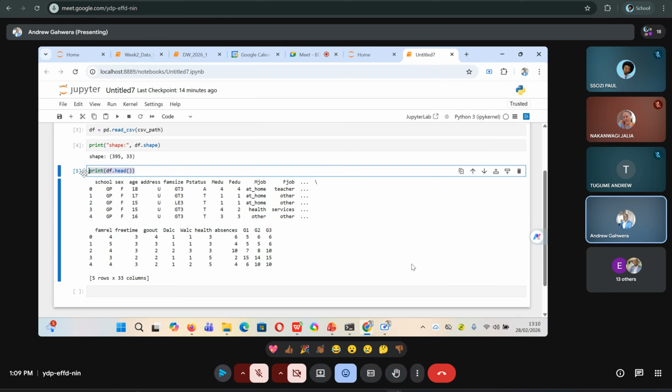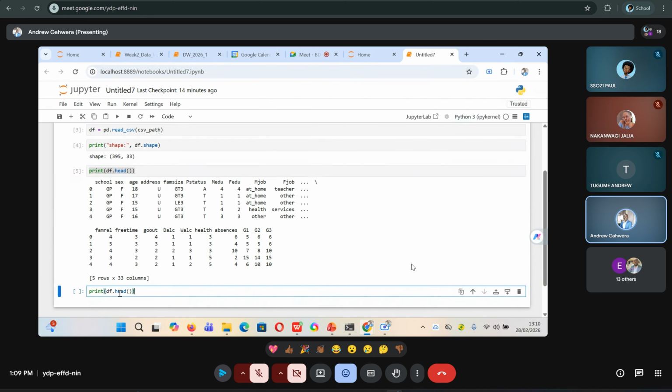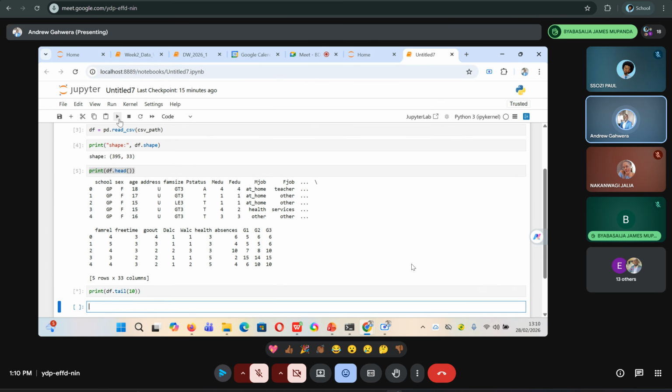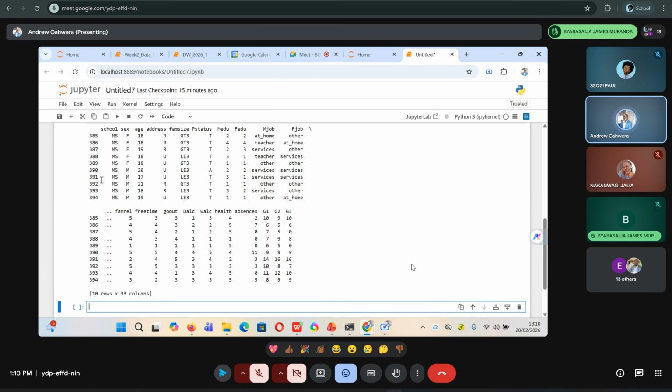If you wanted, you could also inspect the last 5 lines. Instead of the head, you could make use of the tail. Here I want to put, let's say, 10 records, the last 10 records of the 395. I could state this like that, and you can see that these are now the last ones here. The last records are the ones that are given.